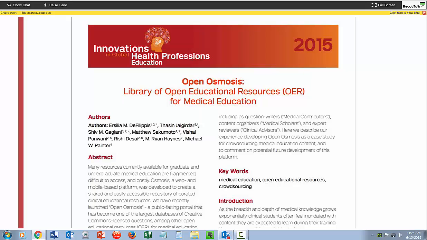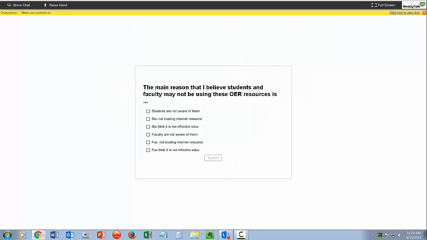So this is a paper we wrote about Open Osmosis and the OER that we've created. We did this in conjunction with the Robert Wood Johnson Foundation. They funded this project on the precondition that it would be completely free of charge. And here's a question. The main reason I believe students and faculty may not be using these OER resources is, and then you can check off the box, and I'll just wait 15 seconds.